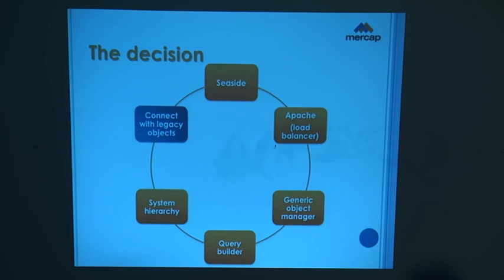Then we reorganized the system using modules and subsystems. And we built a system hierarchy where each class handles one specific problem. For example, we have our time system, our authorization system, we have a system for each financial unit.